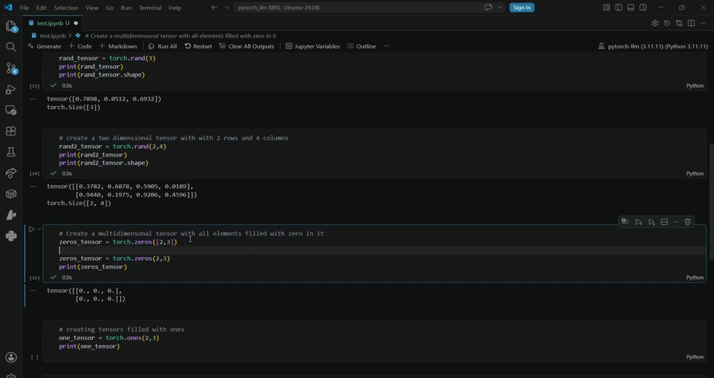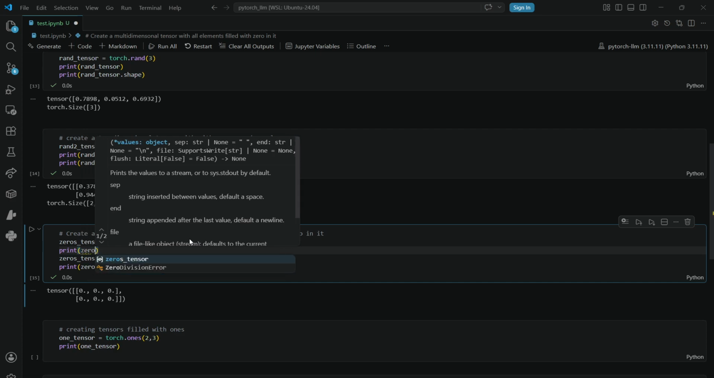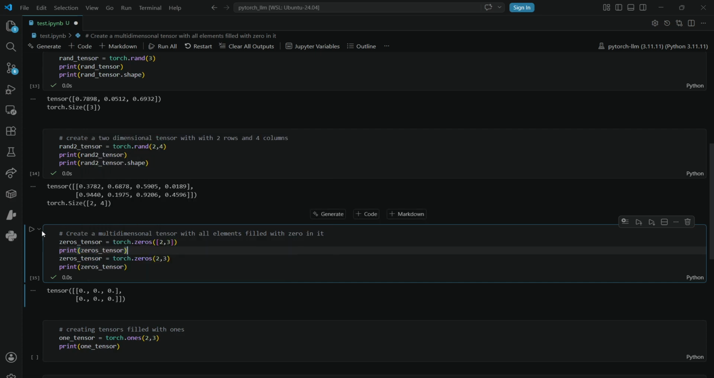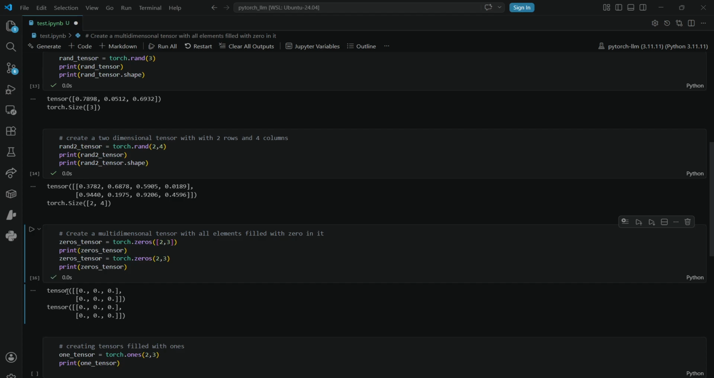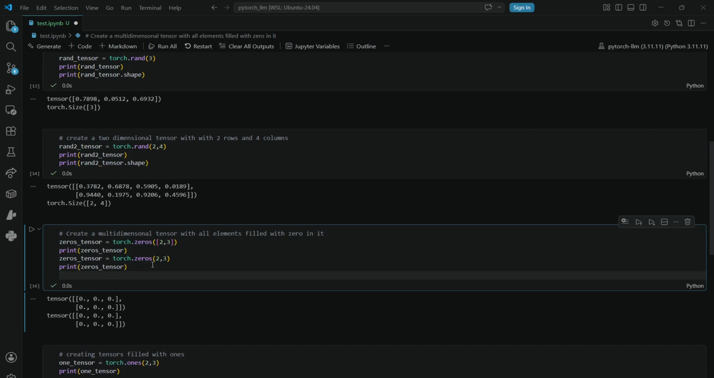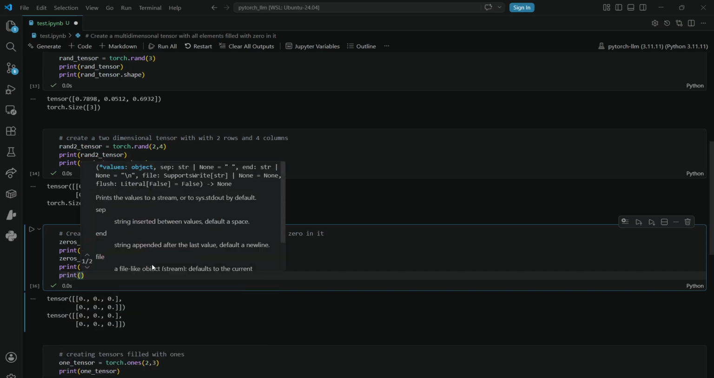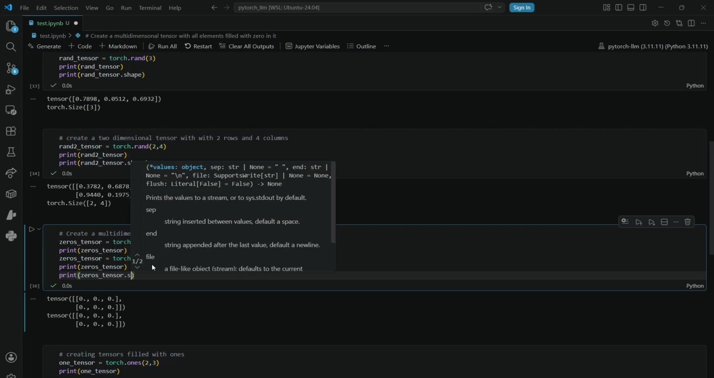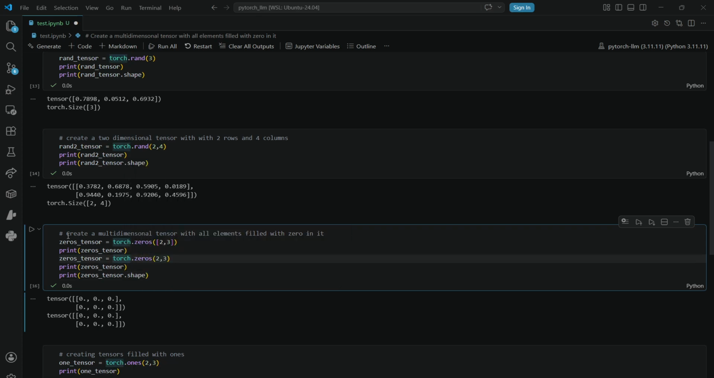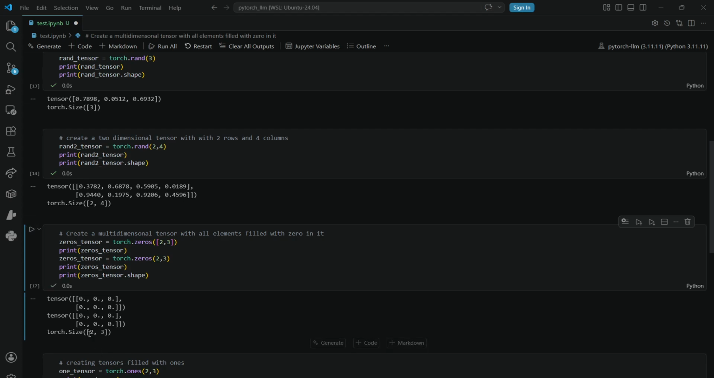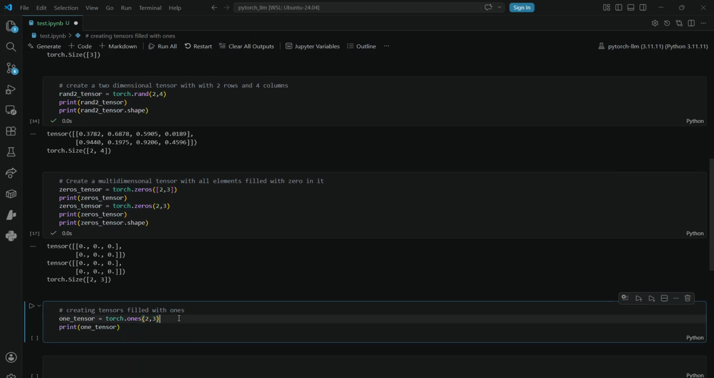Okay, in fact, let me type this thing, 0 tensors after both the conventions. You can see they are exactly identical. Now let's print their shape also. Okay, it's 2 rows and 3 columns. Similarly with 1, if you want to fill all the elements in your tensor with ones, you can use the function torch.ones and then the dimension that you want.